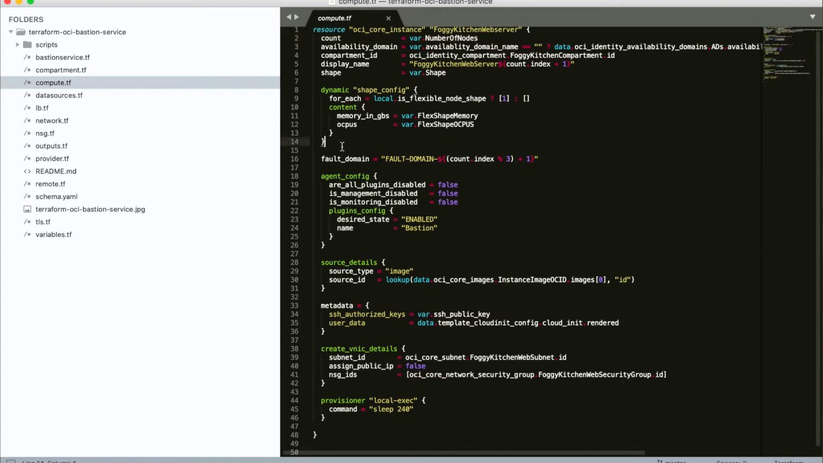Of course, we are using dynamic shapes, and one thing extremely important, we need to enable something called agent config. In this agent config, we also need to define plugins configuration and set the desired state for the Bastion plugin to be enabled. Without this particular definition, native OCI Bastion service will never work.